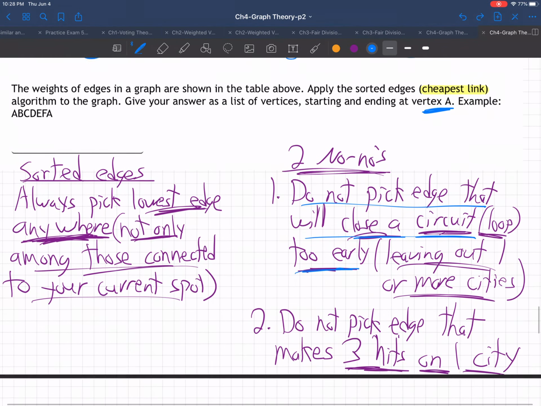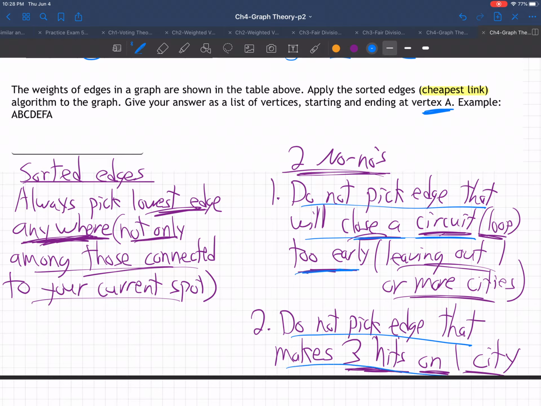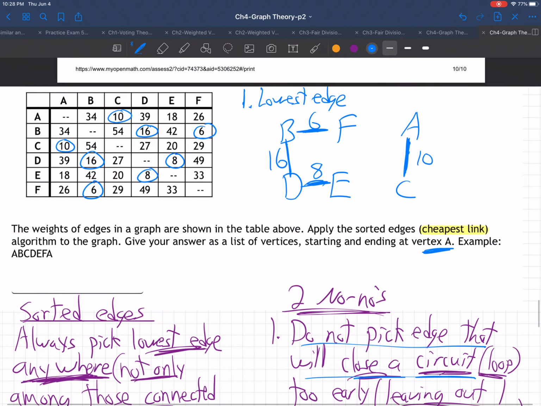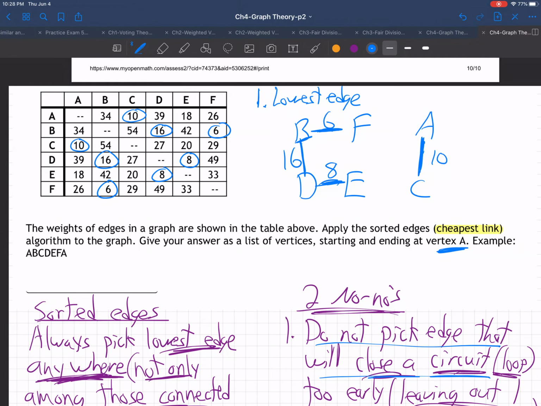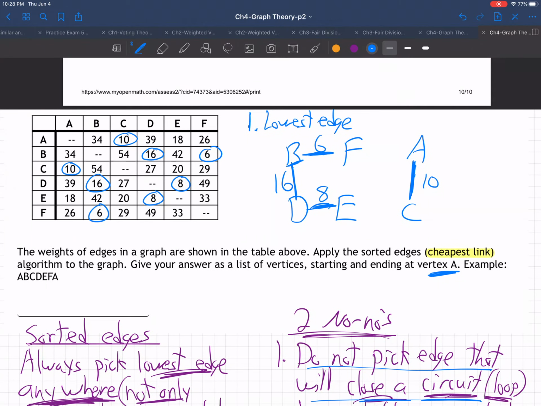That's okay. And number 2, do not pick an edge that makes 3 hits on a city. Are there 3 hits? See, B, no, it's good. B has 2 hitting it. D has 2 roads hitting it. The other guys all have just 1 road hitting them. No, that's good. That's totally a good one. We'll take it. So there's the 16.